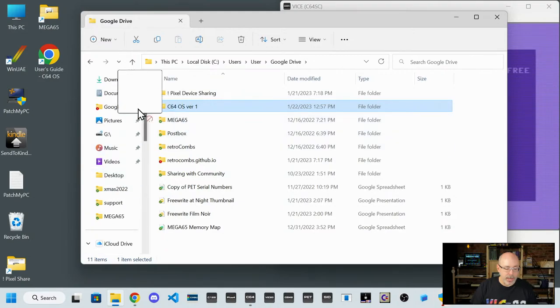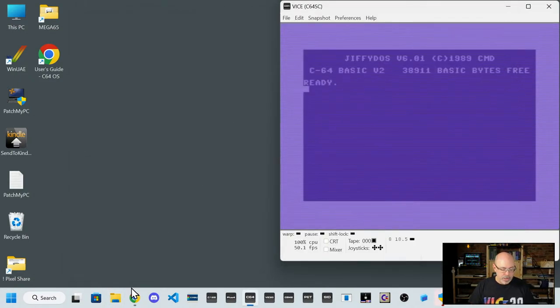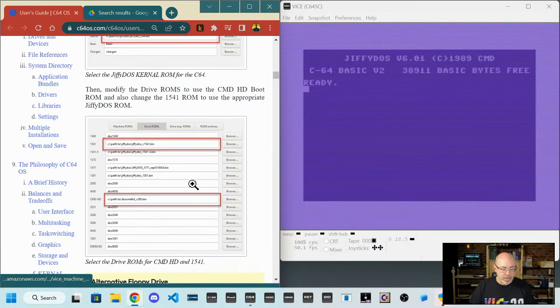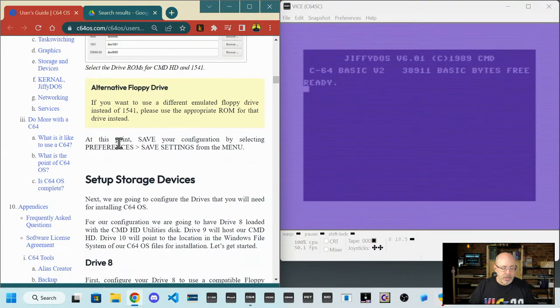Can I just drag that somewhere? Let's see if I can just drag it. Can I put that right? Oh, there we go. Now we can get there quicker. All right. We are good to go now. All right. So let me pull that back up. So we have done that now. Alternative floppy. If you want to use a different, no, we don't want to do that. At this point, save your configuration by selecting. Okay. We've done that.